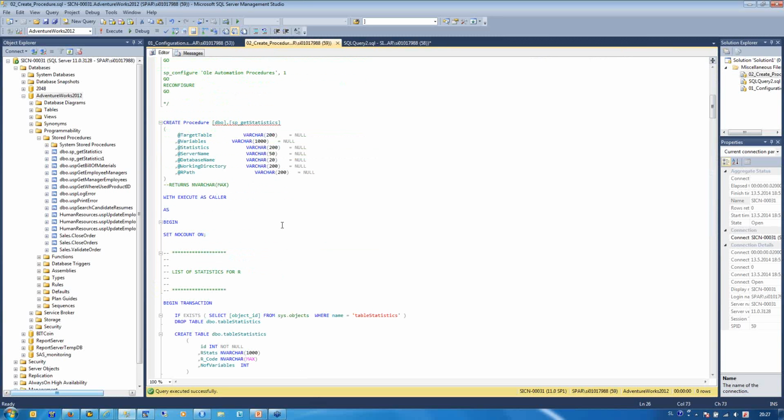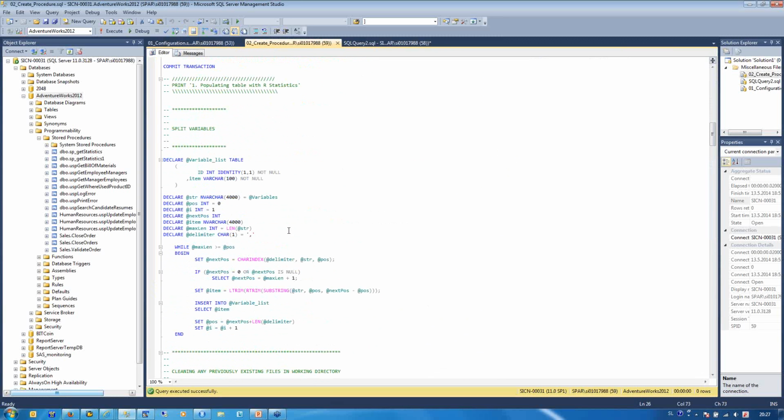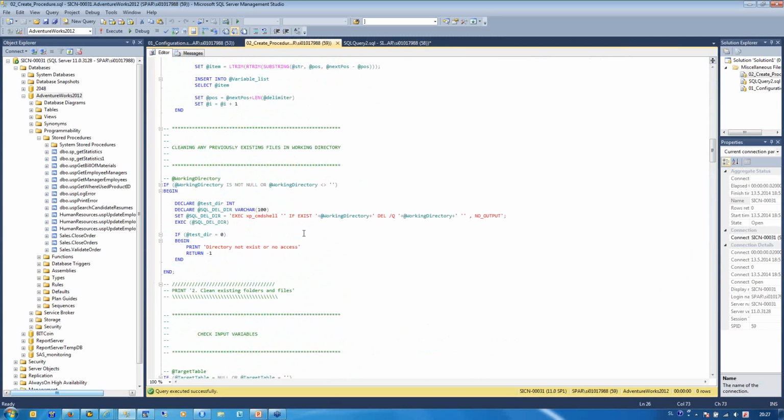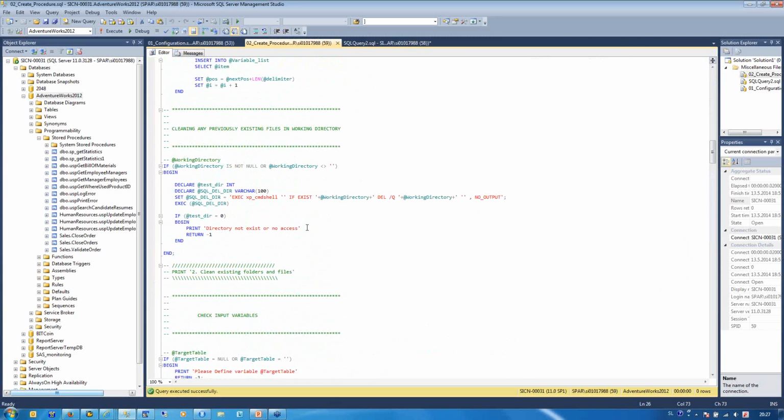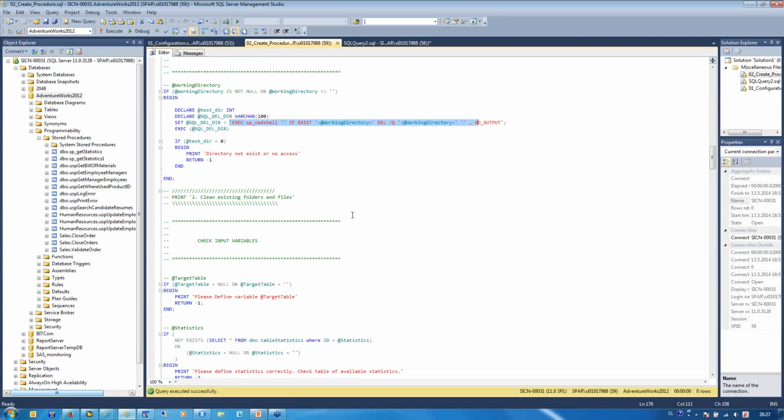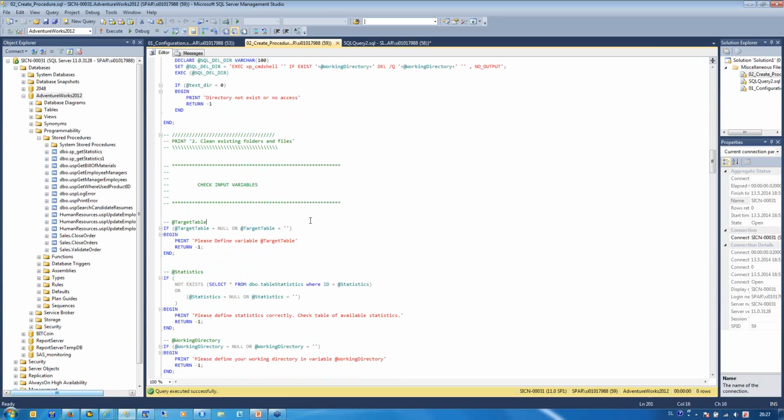Okay, going back to the procedure. In this case, the procedure will be doing a couple of checks. It will go through whether there is a working directory, if there is one existing. If it's not existing, then it will create it. Then we'll check all the input variables.